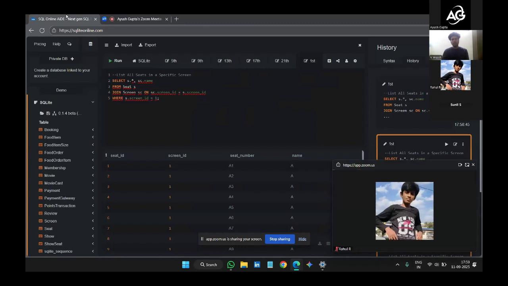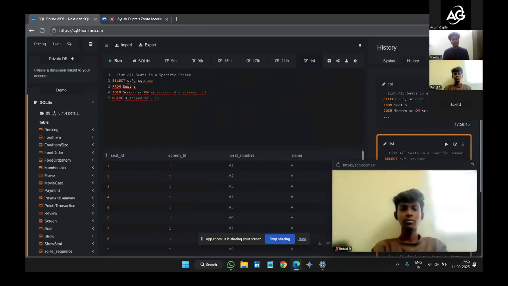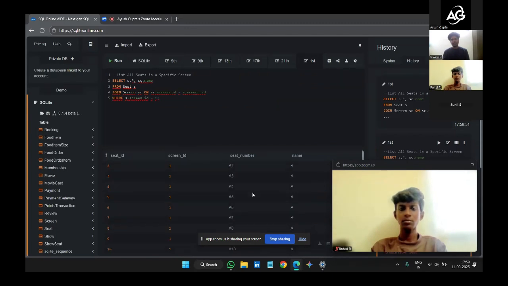The Hackathon team gave us the SQL queries. The first question is listing all the seats in a specific screen. We select all the seat attributes and the screen name from the seat table, alias S, and the screen table, alias SC. We join on the screen ID of the screen and the seat, where screen ID is equal to 1. So when we run the code, we'll get the seat ID, screen ID and the seat number for every screen.